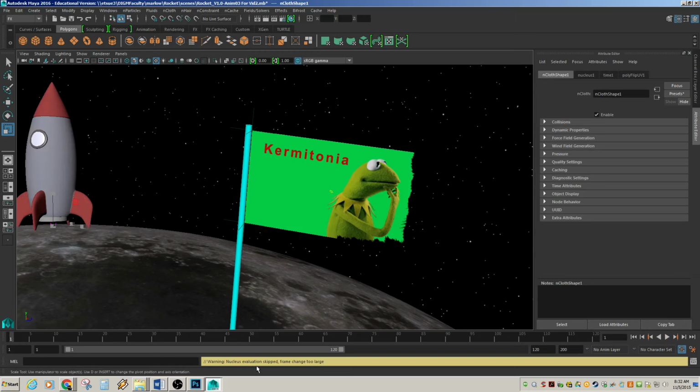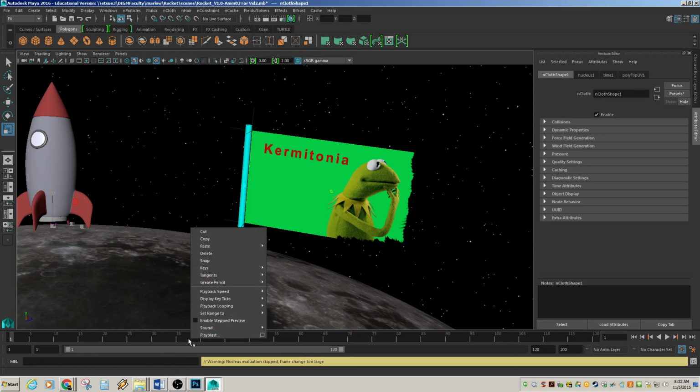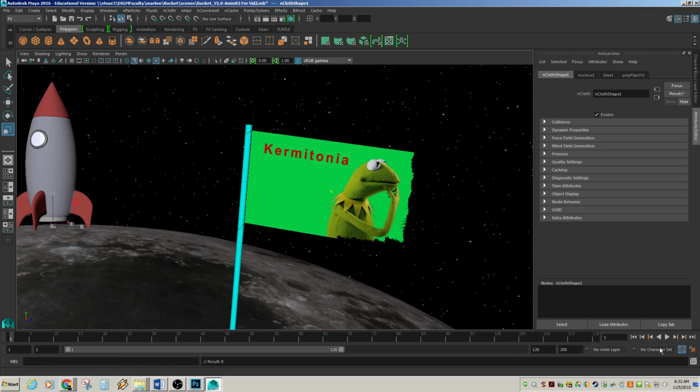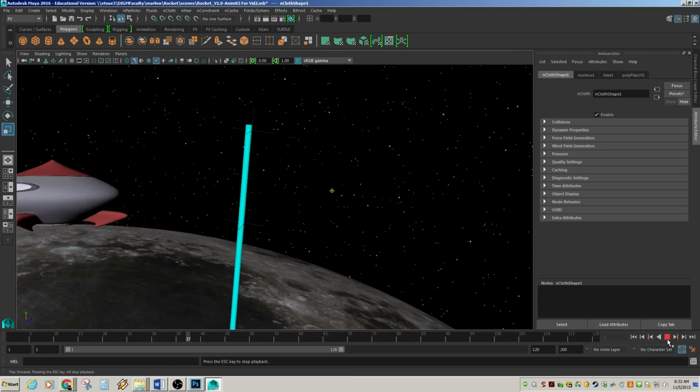You'll also see I get this little warning: nucleus evaluation skipped frame changed too large. And so because that happened, what's actually happening is this is trying to play it back. If I right click, you'll see my playback speed actually wasn't set to anything, but it was probably trying to play it real time. And what I'm going to do is say play every frame with a max of real time. Meaning our timing may not be right, but Maya's going to evaluate every frame.